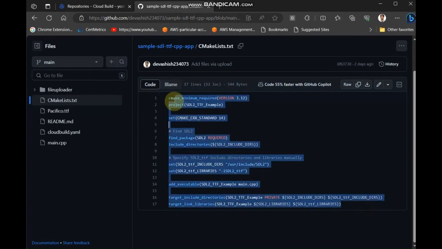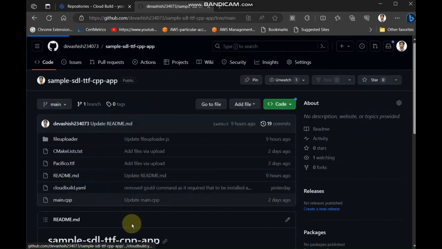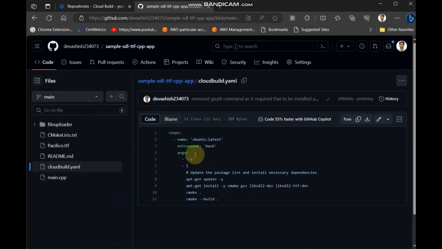So we are building an automation around this build, and for that we have this cloudbuild.yaml. This will be used by Google Cloud. So you can see it takes an Ubuntu latest image, and then on that it installs these things. First it updates, then installs cmake, g++, libsdl2-dev, libsdl2-ttf-dev, then it does the build using cmake . and cmake --build . So let me show you on the Google Cloud side.